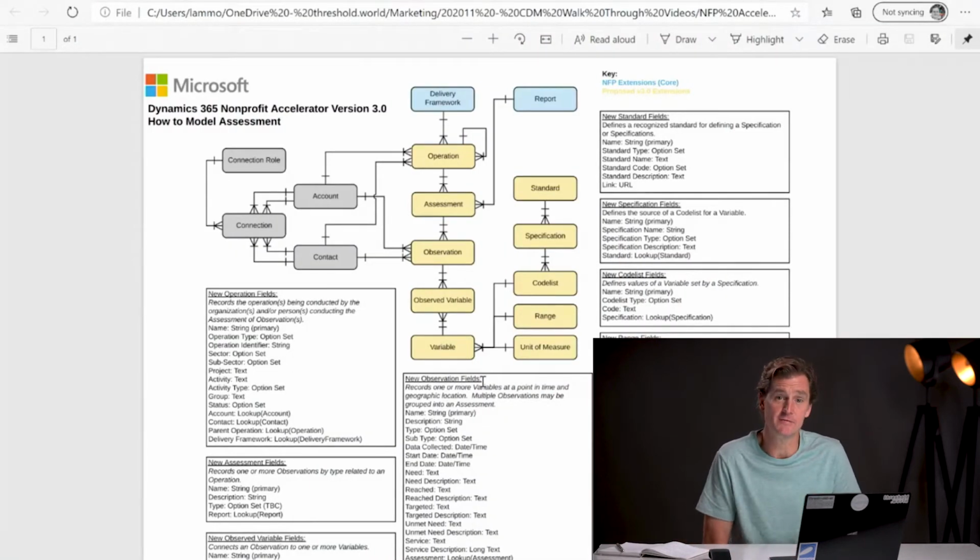You're going to see three different colored entities. You're going to see the gray ones, which come with the Common Data Service out of the box. The blue ones, which represent Common Data Model for nonprofit entities that already exist in prior releases. And the yellow ones, which are new with the 3.0 release, that in this case represent the assessment model.